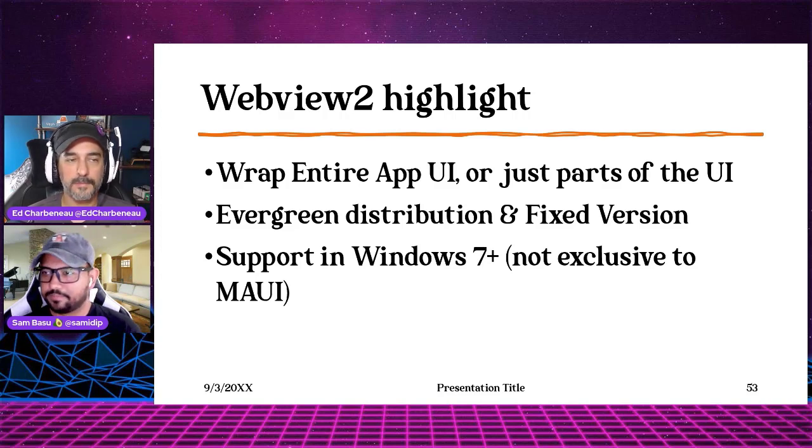Okay. So let's try to unpack this a little bit. So if you go back and look at something like Electron, Electron.js has been out for a long time.